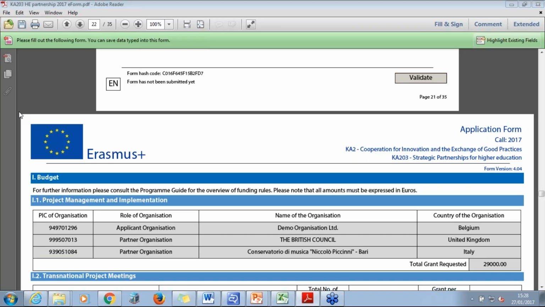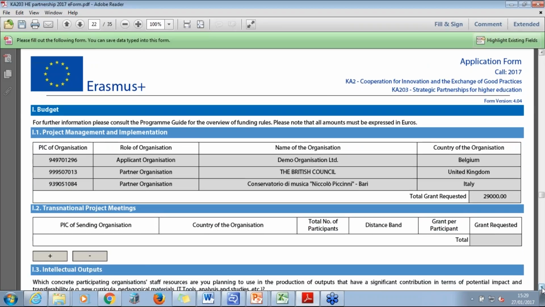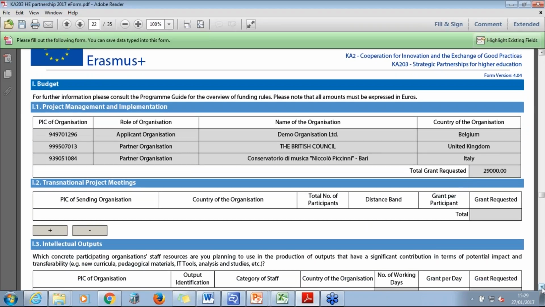Please note that these funds are not paid into the bank account of the beneficiary monthly. They are incorporated into the grant total, which is subject to a pre-financing and final payment schedule. For projects involving more than 10 partners, the monthly grant is limited to the equivalent of 10 participating countries. Next, you've got the transnational project meetings.